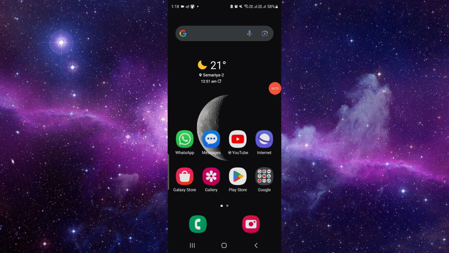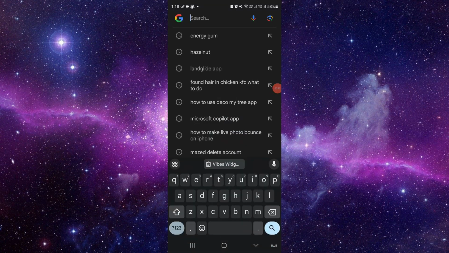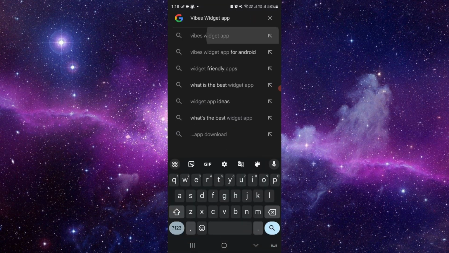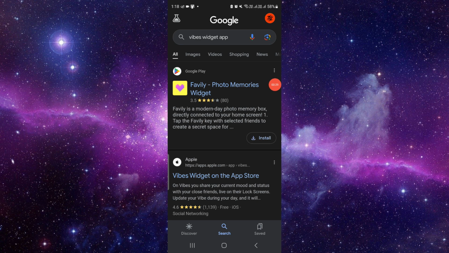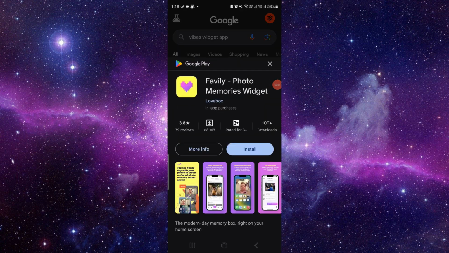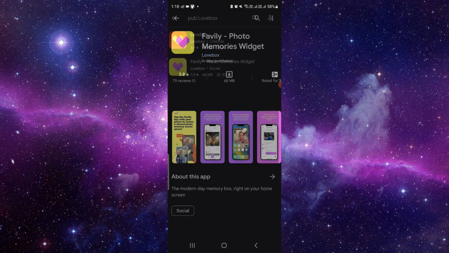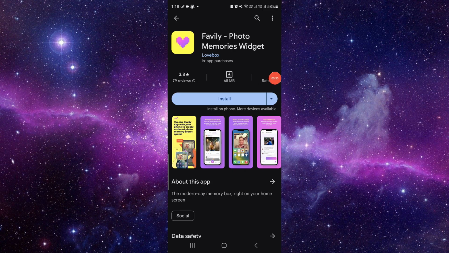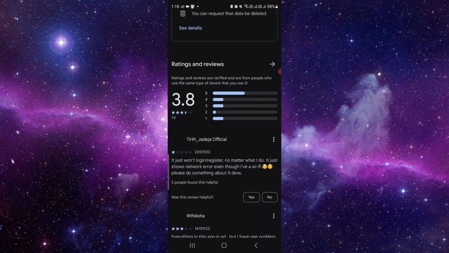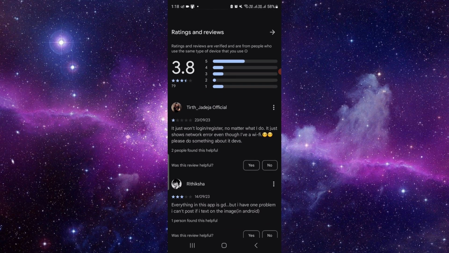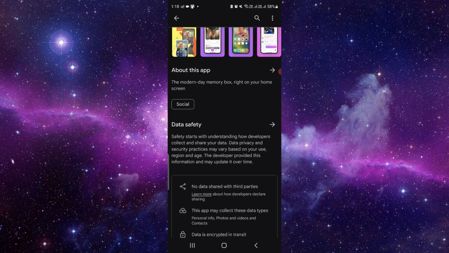Here, I will just open my Google search bar and directly search for the Vibe widget app. From here I can see the app. I will just click on it, and from here you have to go to the app, then click on the install button. It will automatically download and install the app on your device. You can also scroll down and see the ratings and rate the app from here as well.